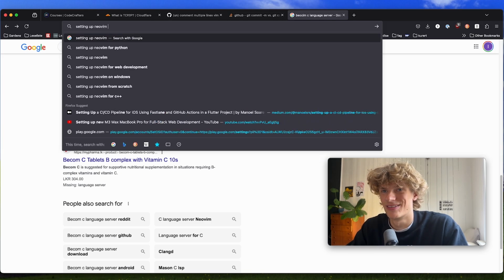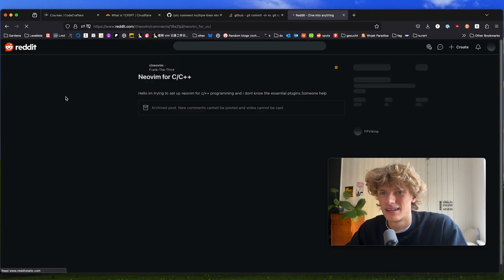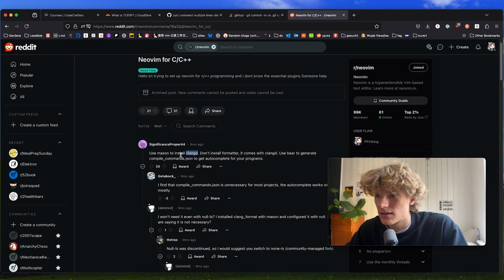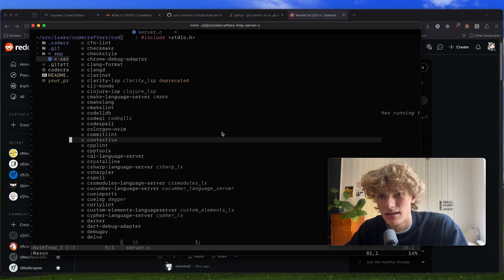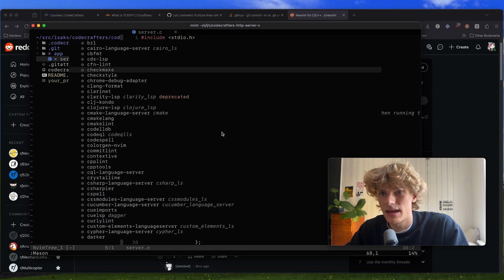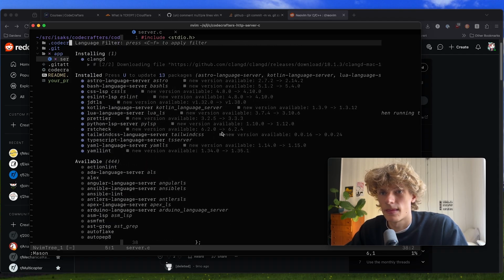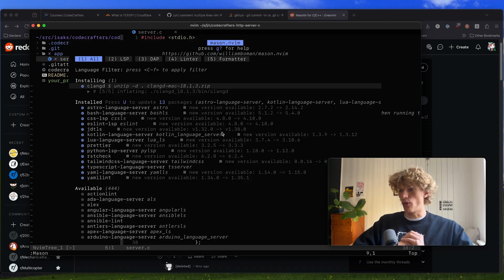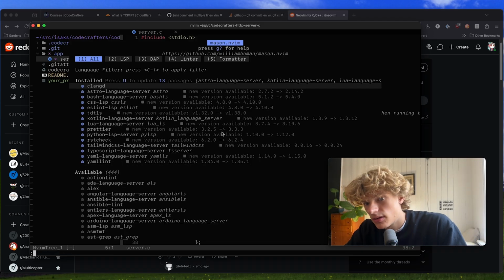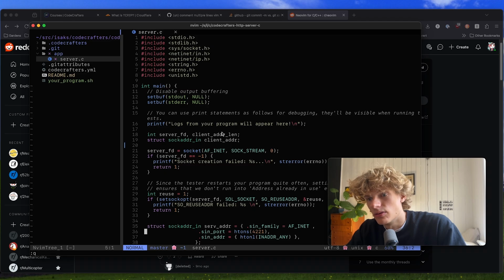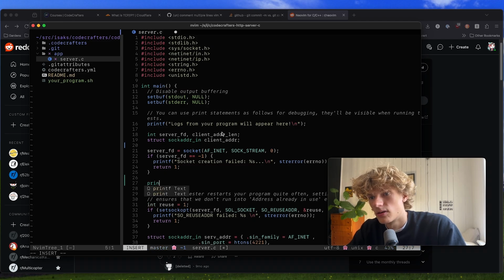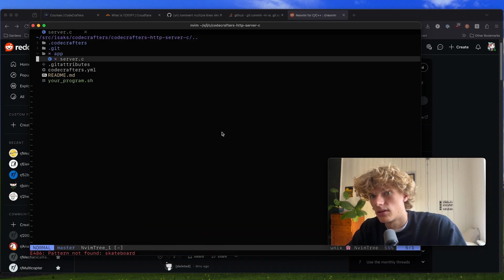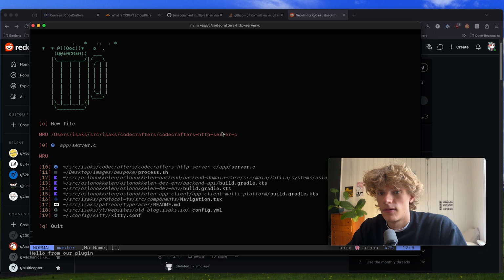Setting up NeoVim for C. Clang D. Okay. Clang D. Install that. And once this is installed, I guess we will be good to go. Woo! Clang is installed. What do I have to do now? Do I have to restart anything? Maybe. Let's try it.